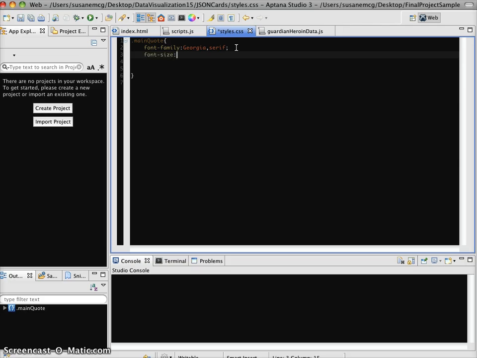I'm going to say font size, let's make it 18 pixels. I'll probably change that to ems later. I'm going to make it font weight bold. And I'm going to say text align center. Generally I don't like center aligned text that much, but we'll give it a shot for now.